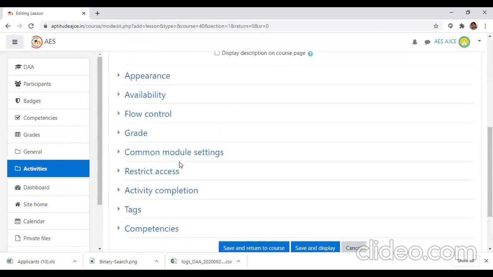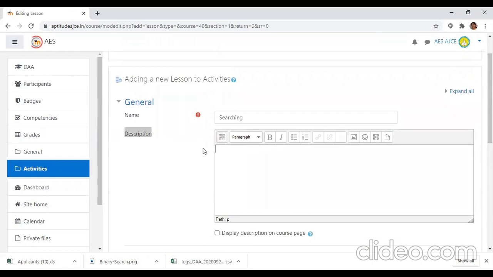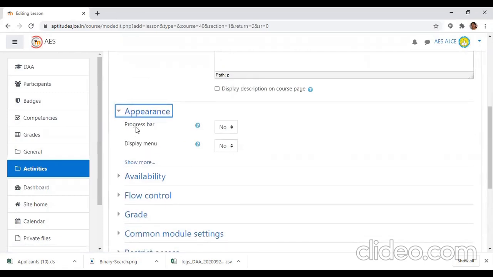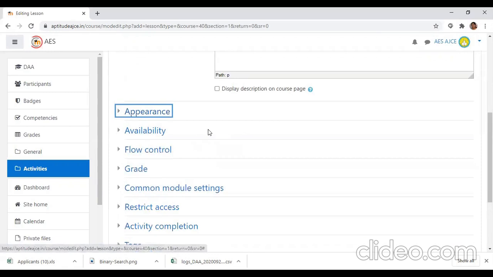See, there are several sections full of options for us. I'll show you the most important ones among these, and you should try other options that I'm not showing in detail. Moving to the appearance section, the first option is progress bar. Here you can choose whether to show the progress bar or not. For now, I'm leaving all the options as they are.